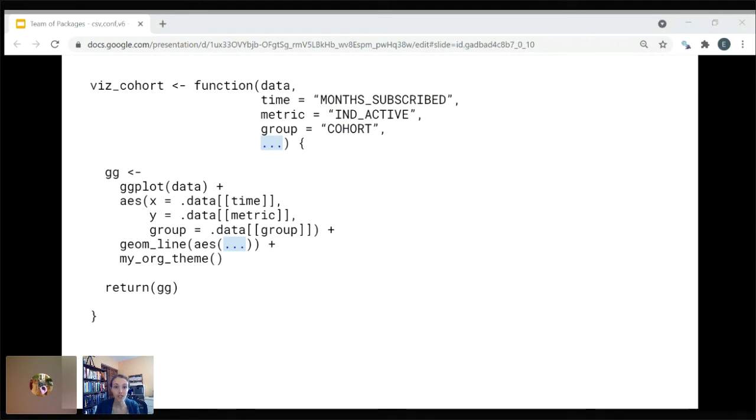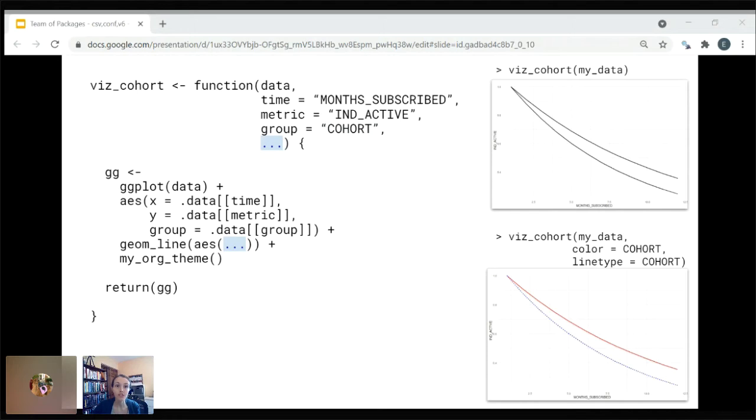Finally, one other nice trick in making our functions responsive to feedback is the ellipsis, or passing the dots. This allows users to provide any number of additional arbitrary arguments beyond what was specified by the developer and plug them in at a designated place in the function body. This way, users can extend functions based on needs that the developer never could have anticipated, like customizing color, size, and line type.